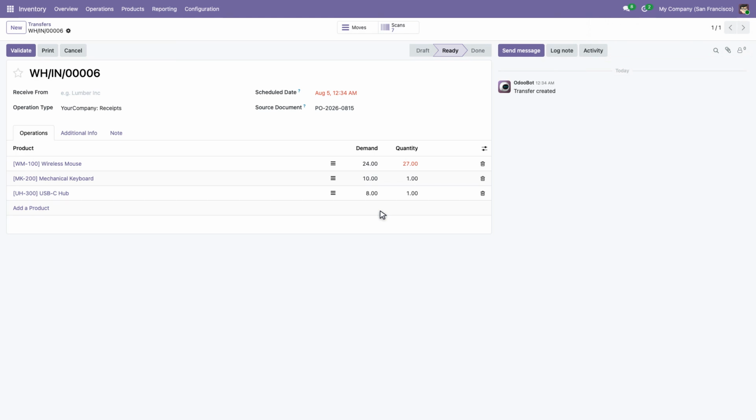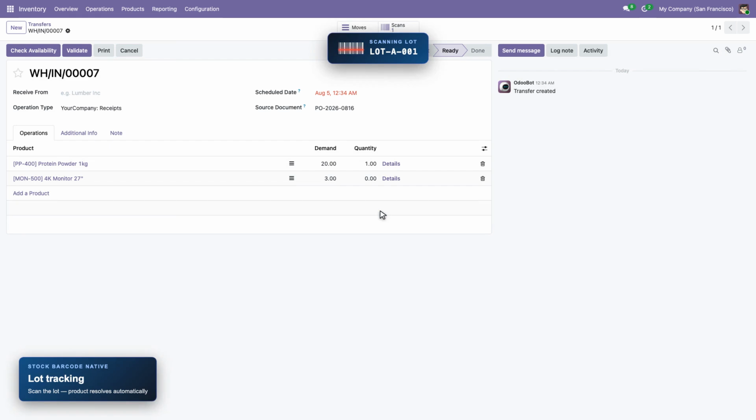Lot tracked products are just as fast. On this receipt, we scan the lot number itself. The module resolves which product the lot belongs to, creates the line, and assigns the lot, all from one scan. Scanning the same lot again increments that lot's quantity, and a different lot gets its own line.